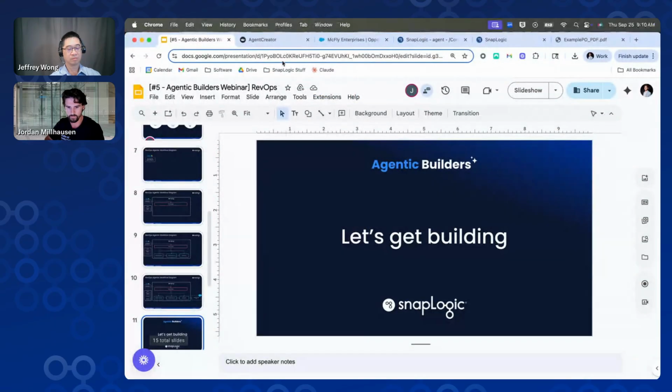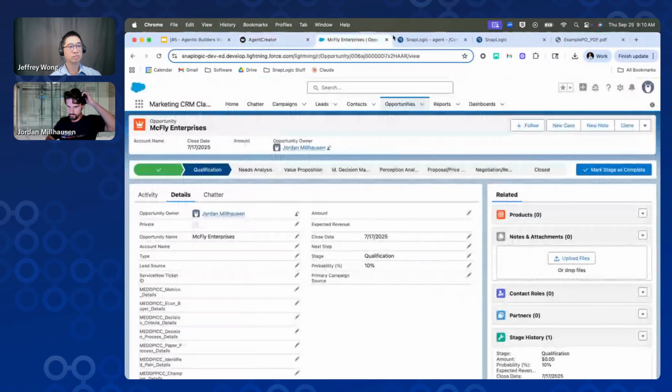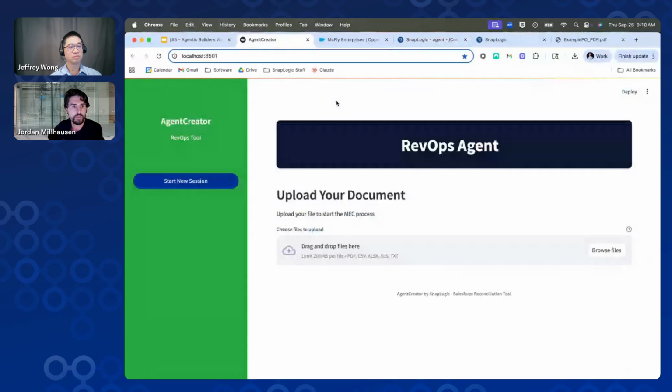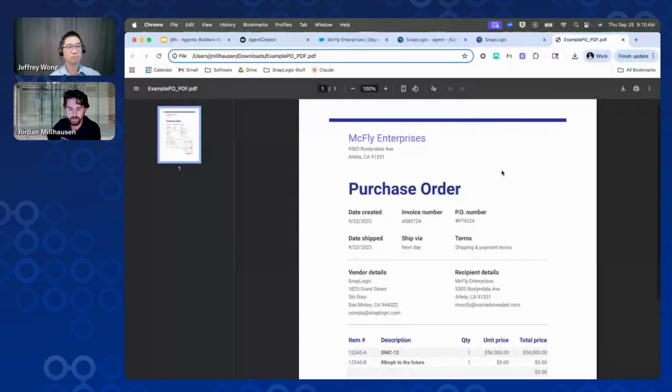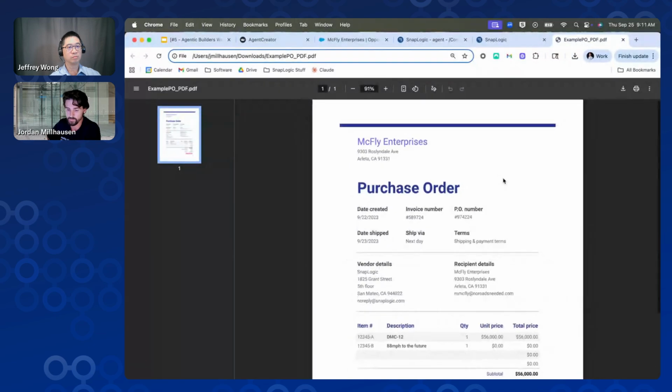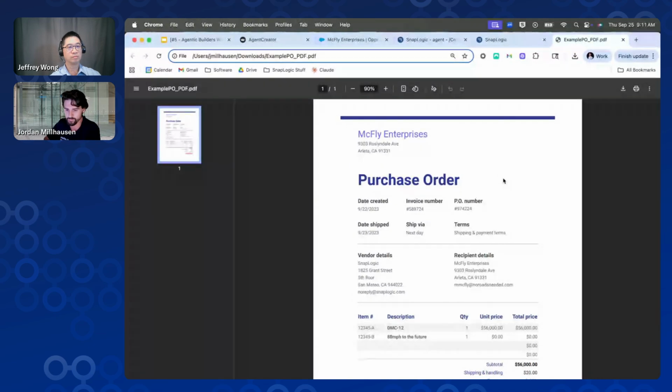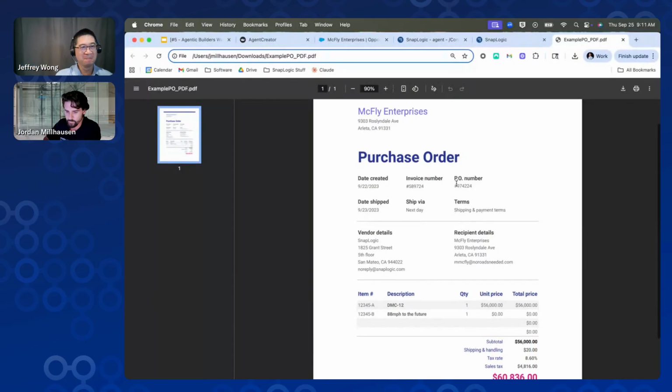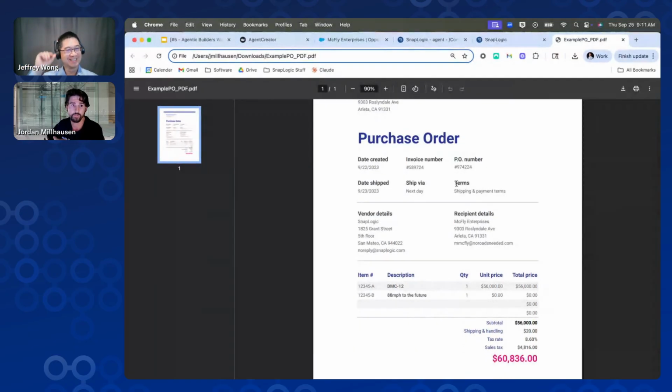Let's get to building. We're going to be looking at 4 different tabs here. I'm going to just breeze through them real quick so we can get a high level view. I'm going to be uploading our PDF that looks like this. It's just a mock purchase order. This is just for demo purposes, McFly Enterprises, if we have any Back to the Future fans here. Standard purchase order, unstructured data. Again, this could be an image, this could be a fax, this could be anything. The multimodal capabilities that we have in SnapLogic allow us to analyze and take in any unstructured data type.